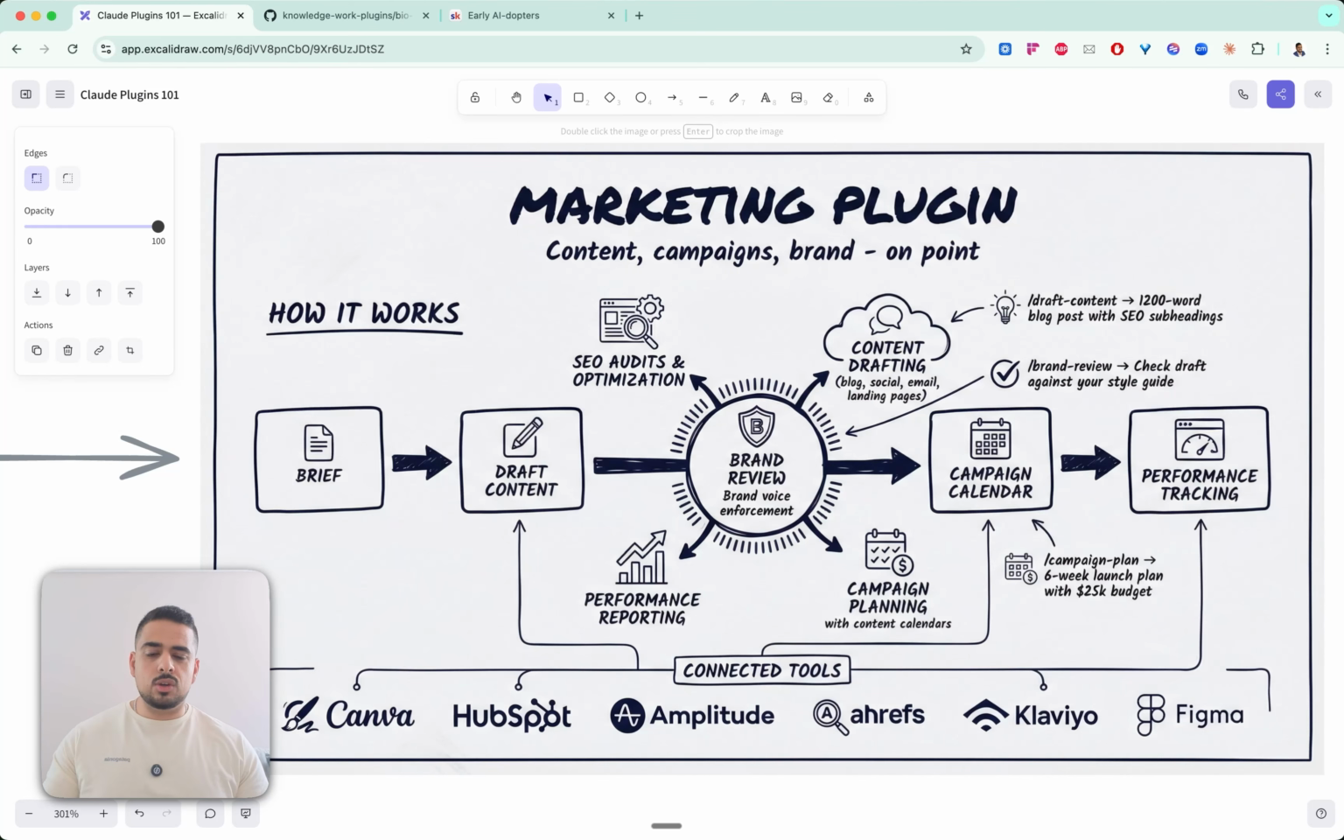For the marketing plugin, the goal is that you have some form of input, typically in the form of a brief that then drafts content and then goes through a brand review. And it's your job to supplement what that brand looks like.